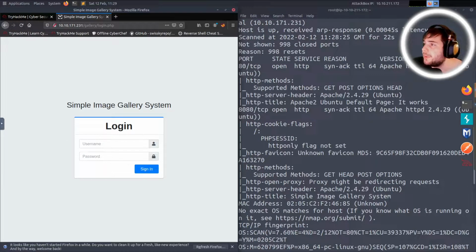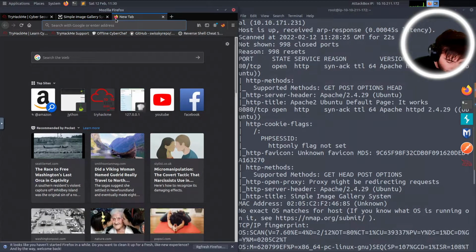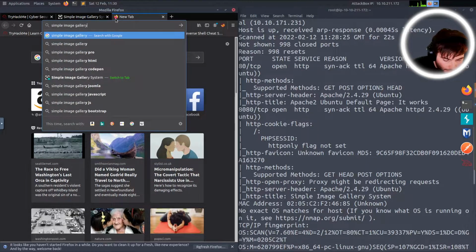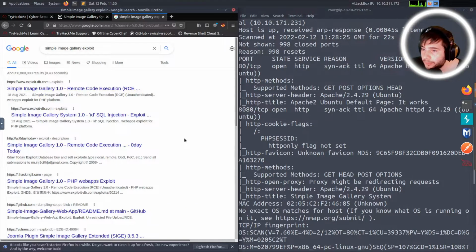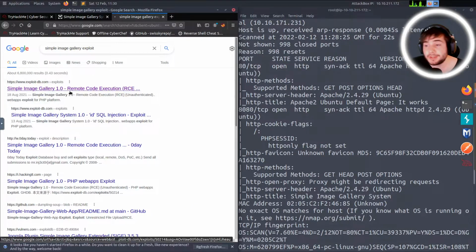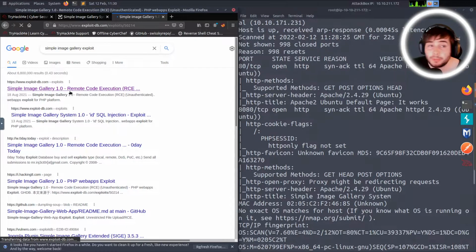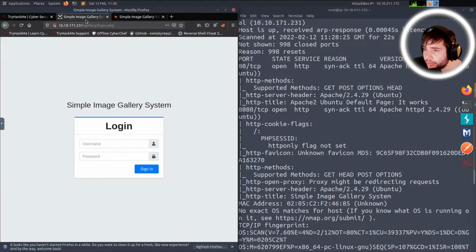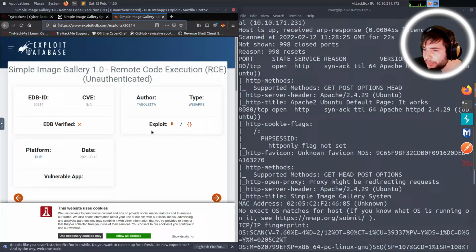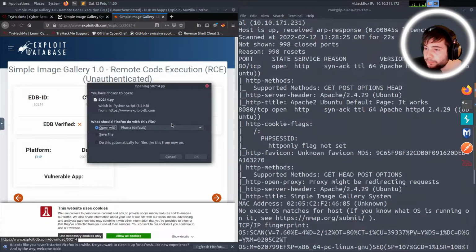So, what's the hash password of the admin user? Geez, okay, so we've just got to figure out a way to get in. I don't know much about Simple Image Gallery, so let's search for a Simple Image Gallery exploit. And there's a remote code execution. Brilliant, that's what we like. Simple Image Gallery version 1. We don't have a version here, do we? No. Well, it's worth a shot.